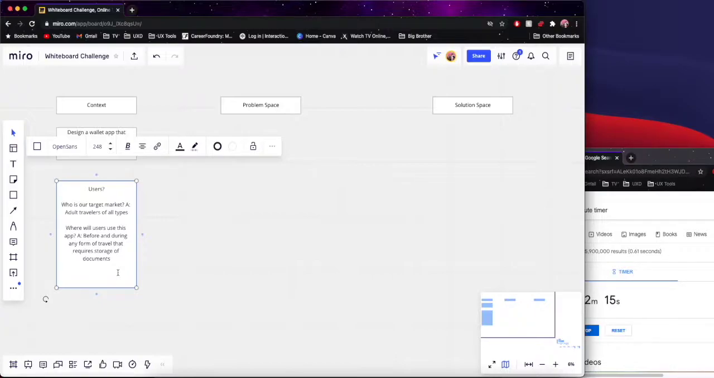So user objectives, why will users need this app? Okay, so I think that I'm making an assumption here, and I'll be clear about that this is an assumption, like all of my answers, that users will need this to stay organized during travel planning and the act of traveling.